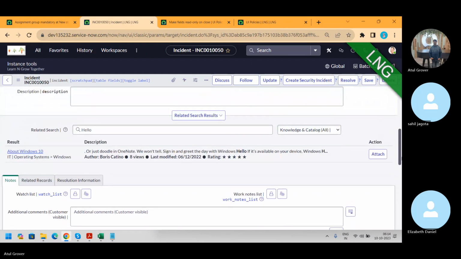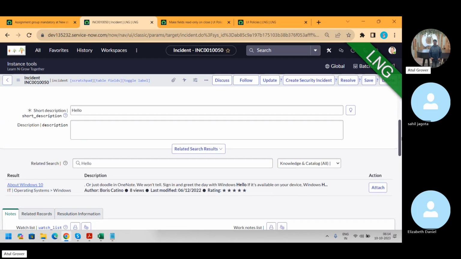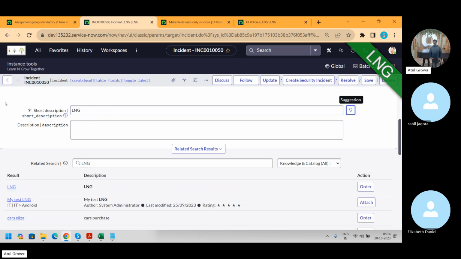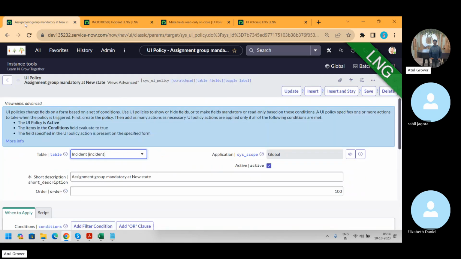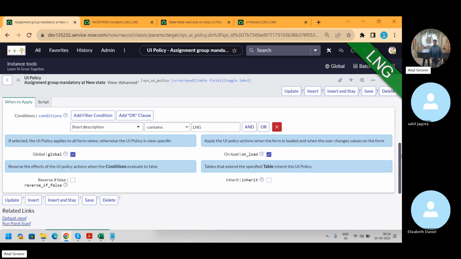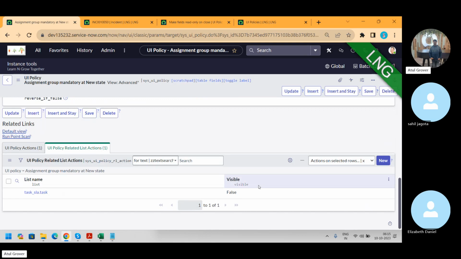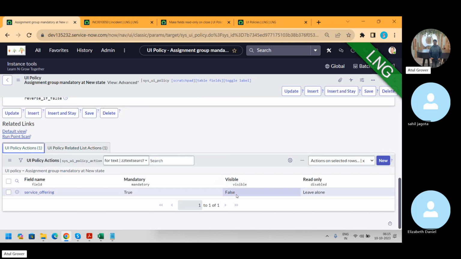And let's try. If I make it as LNG, is it working fine for me or not? Reverse if false. Why is it not working? Reverse if false: reverse the effect of the UI policy action when the condition is false. I guess we have this thing as well.